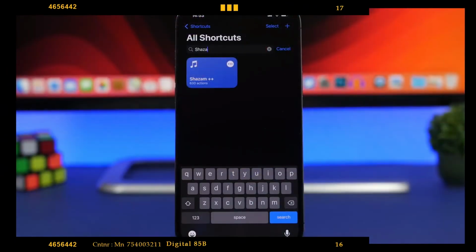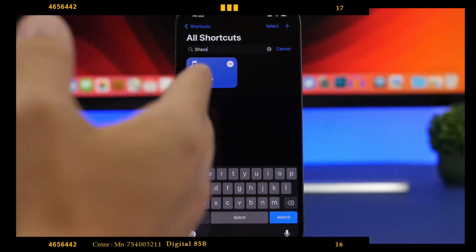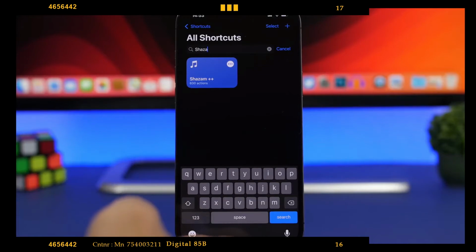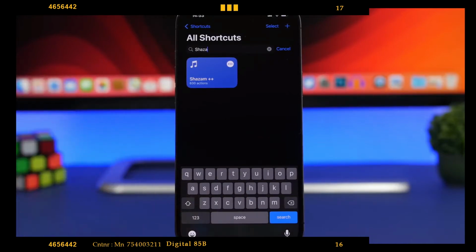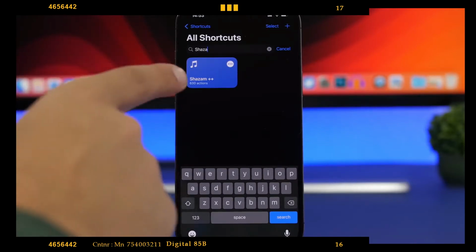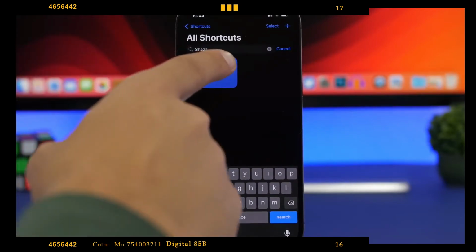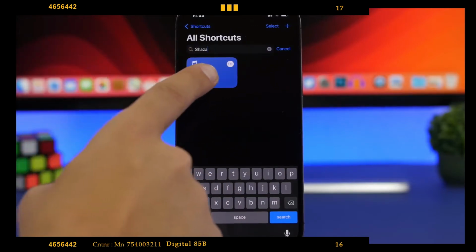First of all is Shazam++. Now you know that you can use Shazam now from the control center of your iOS device, but Shazam++ will do much more for you. So let's just say you're listening to a song and you run Shazam++. Let me show you guys what happens here. So let's just recognize the song real quick.